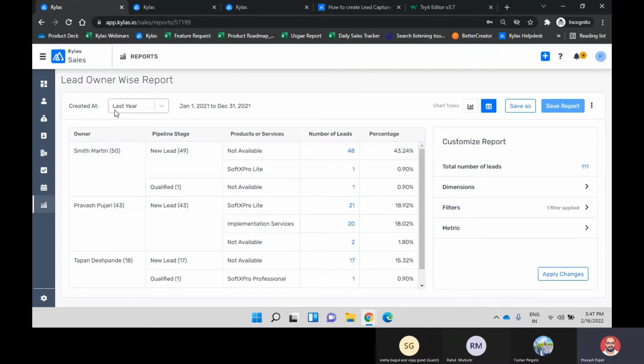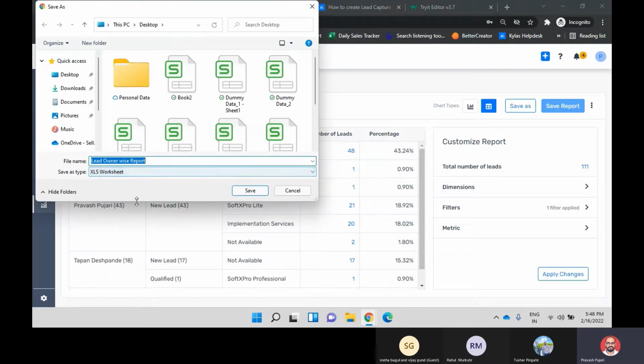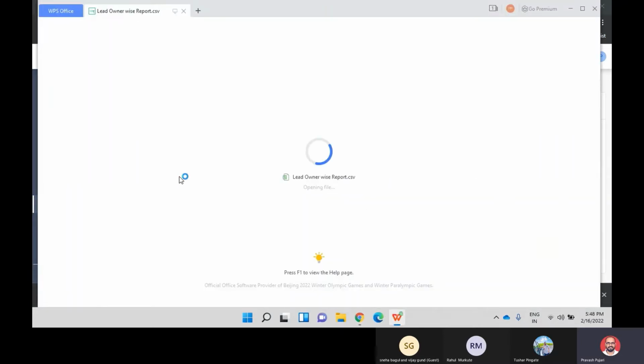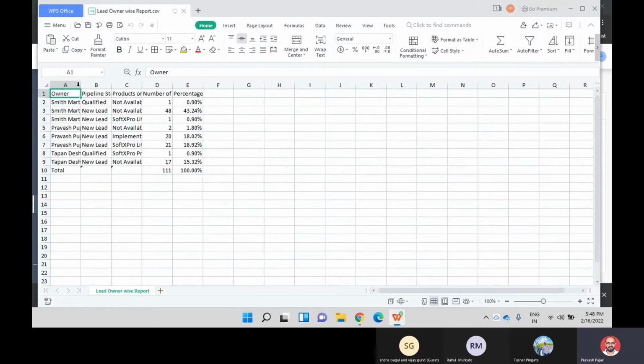So once you save this report, now you can see the data is showing here, like the owner, the pipeline stage, in which pipeline stage basically the lead is there, which product he is looking for. If the data is there, you will get that. Number of leads assigned to him, and what is the percentage basically out of the total. So now simply you can click on these 3 dots and you can download the report. So you can see a report can be downloaded like this, and you can open that in CSV format basically, and you can make that XLS. So now you can see the data is coming like this.